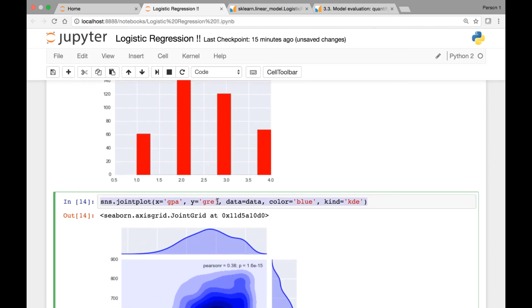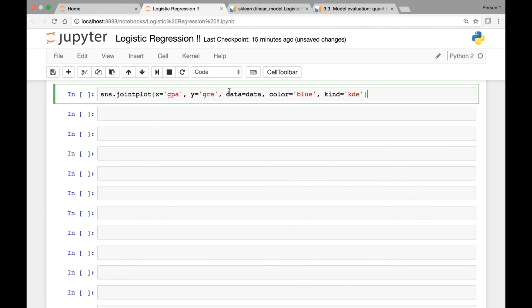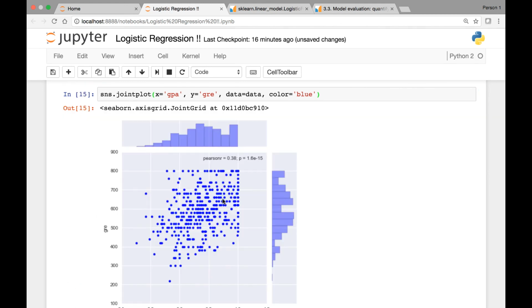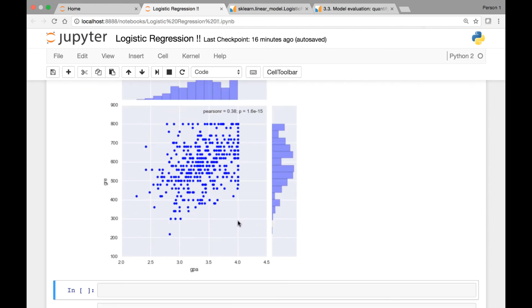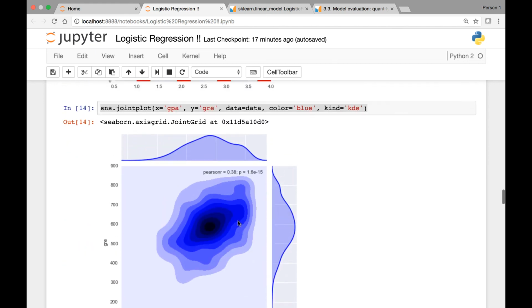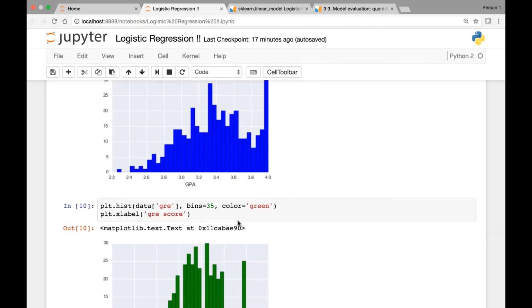Okay, and we could have also plotted our joint plot without the KDE. So let's remove that so that we only have scatter plots and histograms. So that's what it looks like, GPA versus GRE. So these data visualization techniques give you an overall idea about your dataset to see if they are related to each other and so on. So it's a very common technique before you build up your regression model.